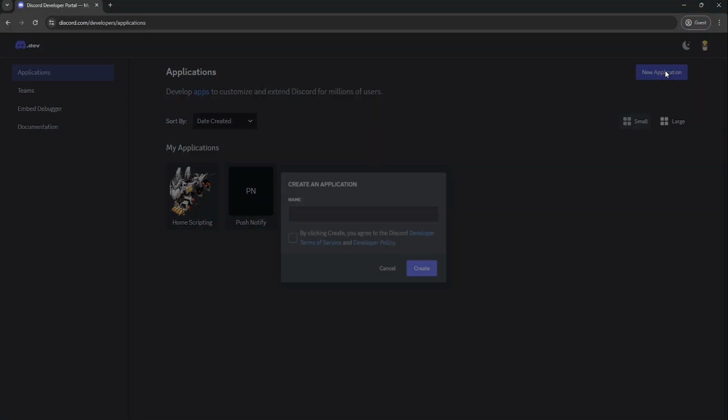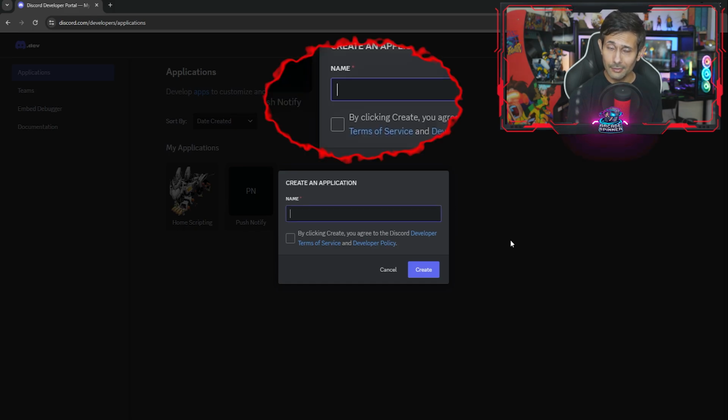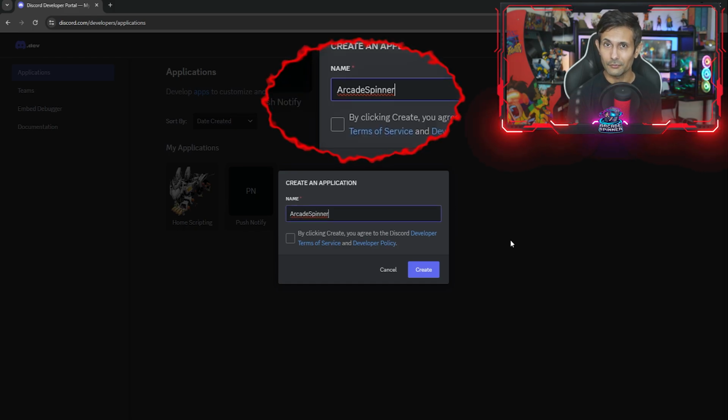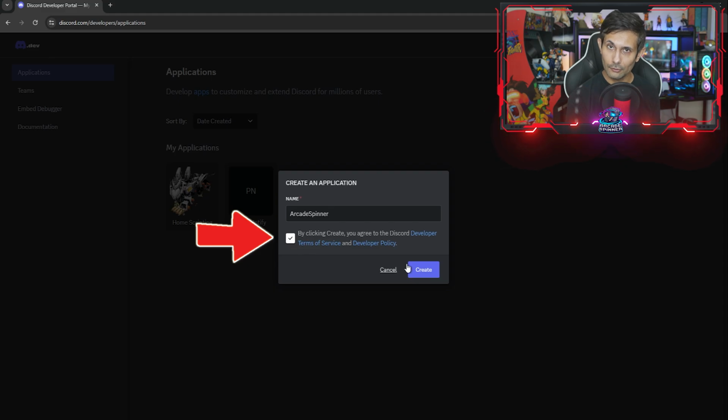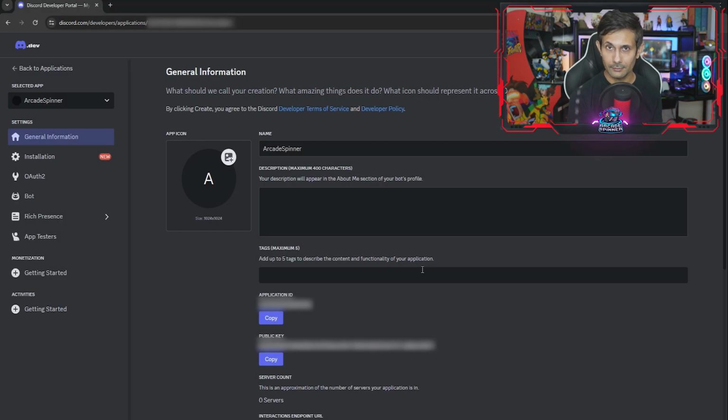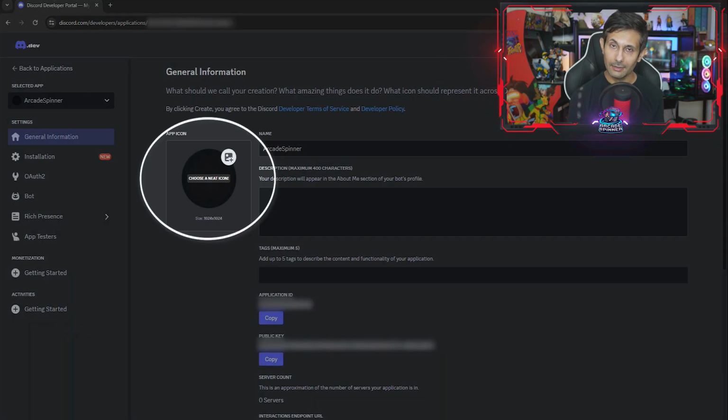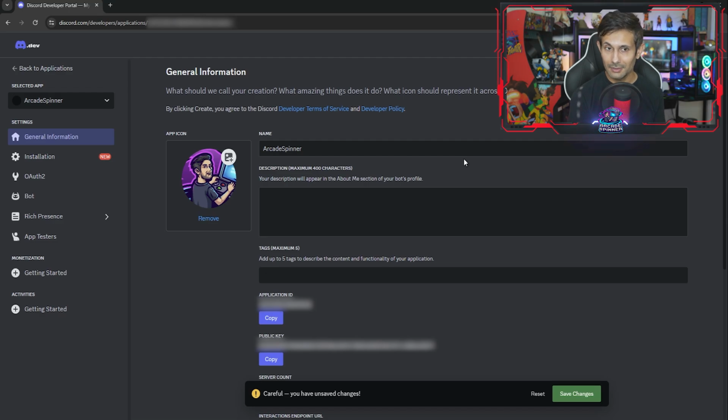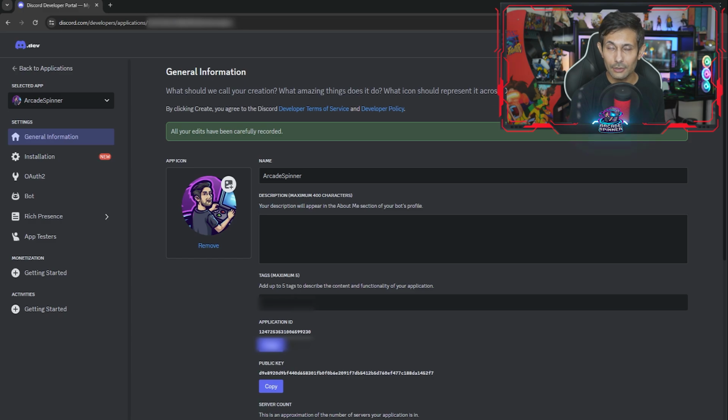So let's click on New Application, and then of course, give it a name that works for you. You'll need to check the Terms checkbox and then hit Create. And then if you want, you can add an icon to the application. But realistically, you won't be seeing it that much since we only care about two things, the Discord bot and the server. So now comes the fun part, creating your bot user.